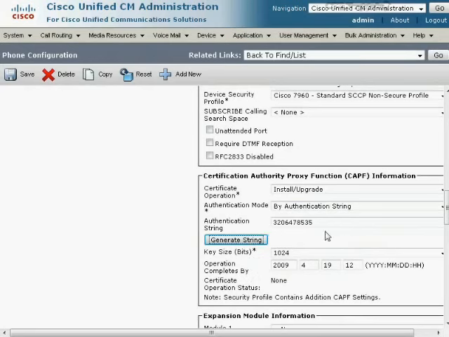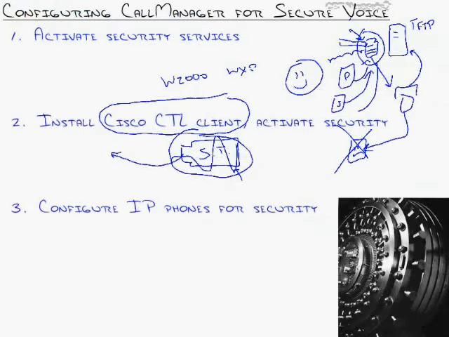So what this means is I would say, okay, my string for this 7960 is 320-647-8535. So now you go to this 7960, you go find it in your organization, you go to the settings menu, go to the security and hit enroll, saying I want to enroll this phone, and then it's going to say what's your authentication string, and you type in 320-647-8535 and hit enter. It validates that that string matches what's on the server and then installs the locally significant certificate. Remember, if you need some review on this, you might hit that last nugget.